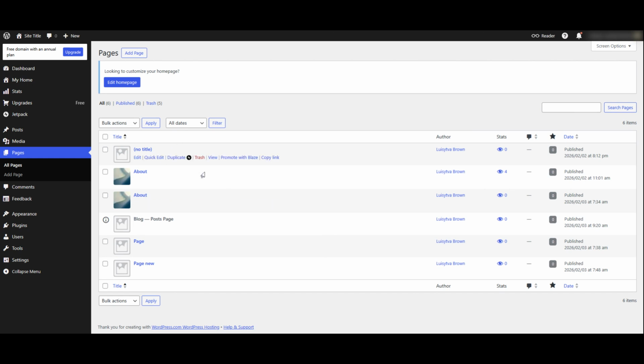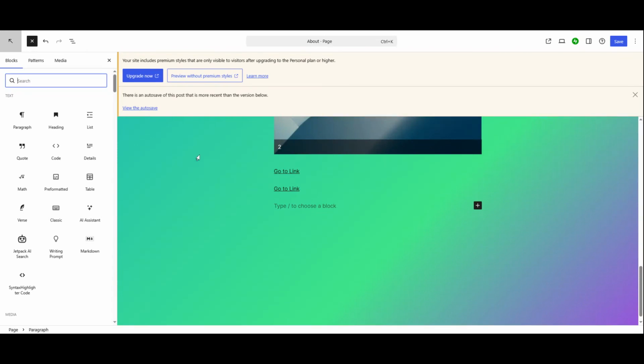Next, choose the page where you want to add the subscribe form. This could be your home page, a blog page, or even a dedicated landing page. Click on the page title to open it in the WordPress editor. After the page loads, you'll be inside the block editor, which allows you to add and customize content using blocks.